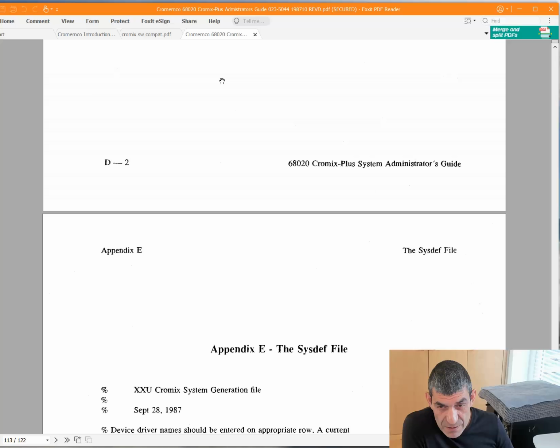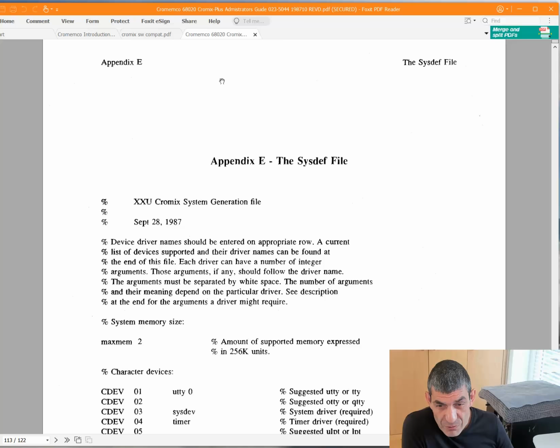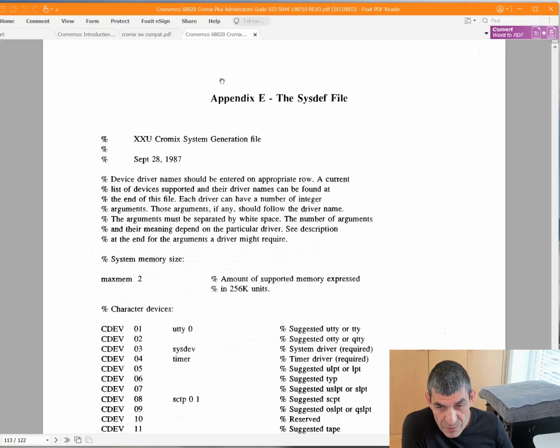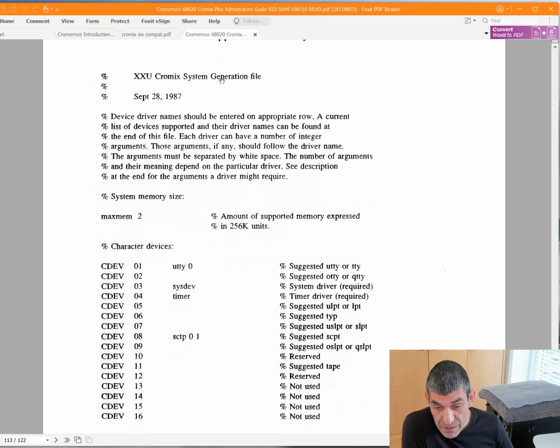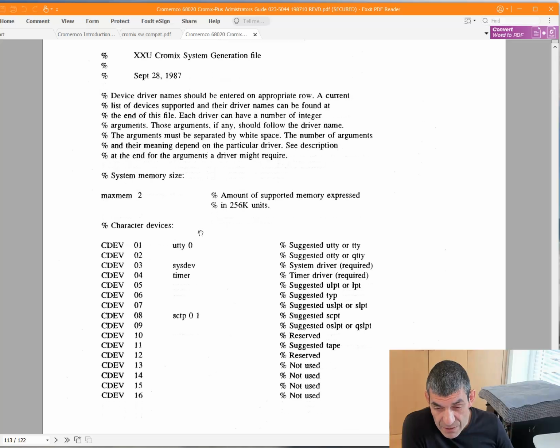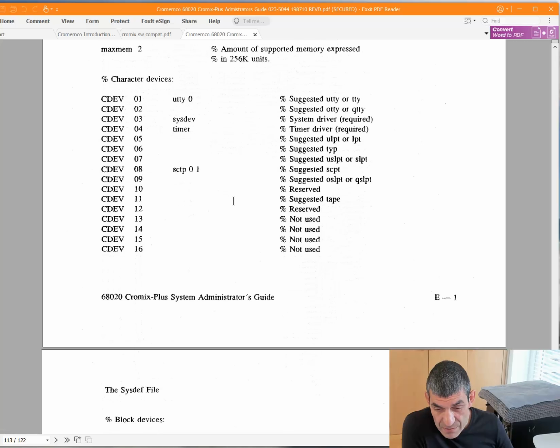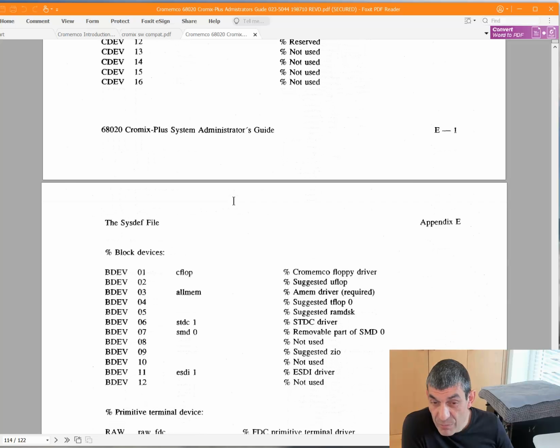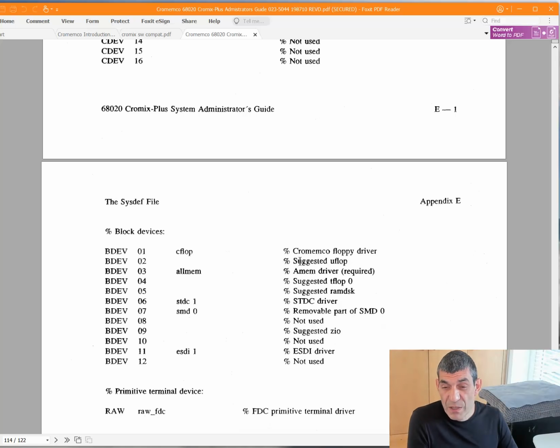Chromix sysdef file. So when you configure the Chromix operating system, you have a file called sysdef. You can call it anything. And here are the character devices that you can select. And here are the block devices that you can select. So this would be the uniform floppy here, block device 2. This is the hard drive, the STDC driver. This would be an SMD type of disk. This would be an ESDI hard drive, and drum roll, this would be the I/O processor, the ZIO. The ZIO is the Z80 based I/O processor.